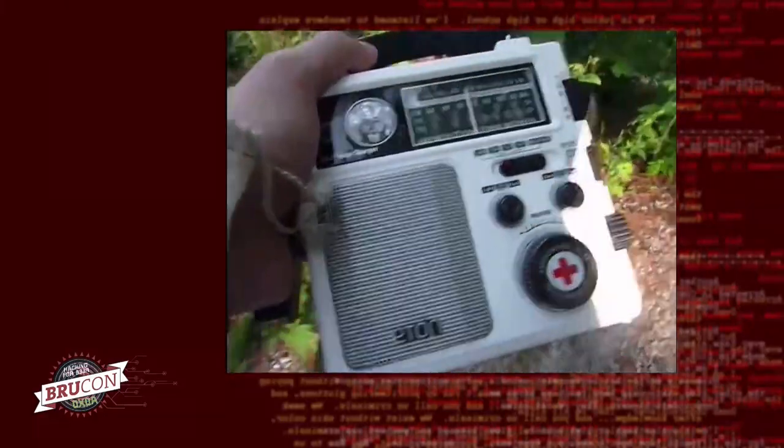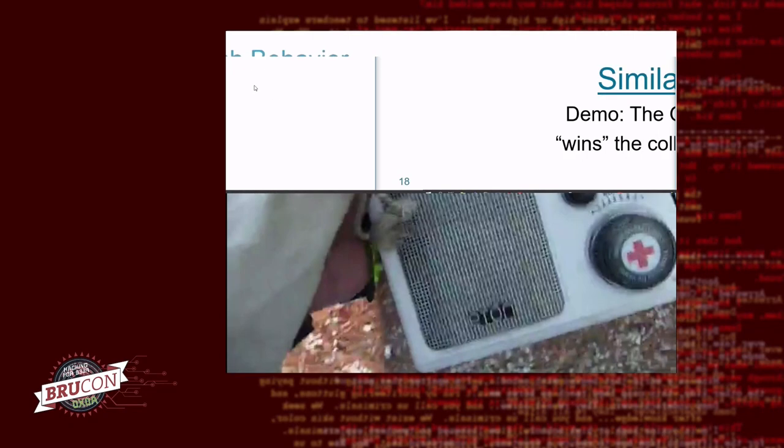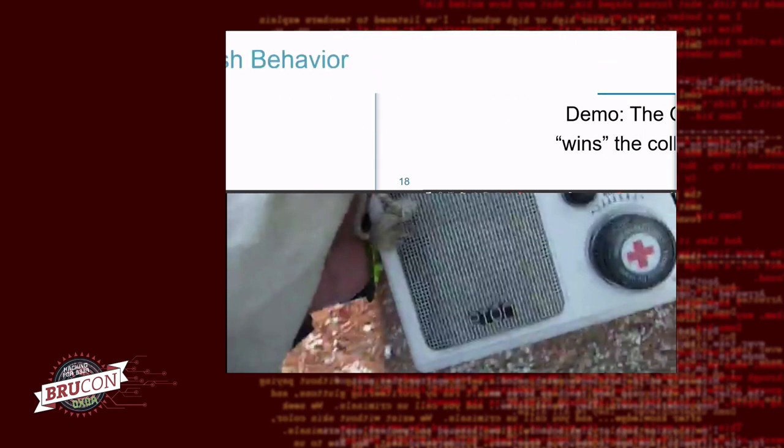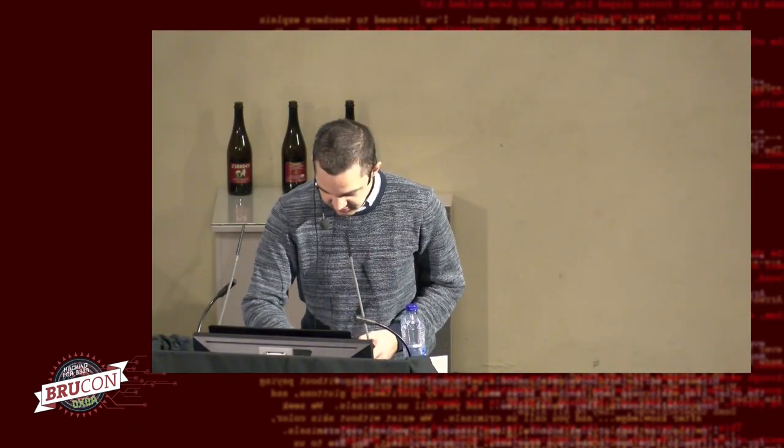So I think this is a very nice demonstration that depending on the quality, one of these devices, one of these transmitters will in a sense win the collision, and that's the one that the receiver will indeed receive properly. So let's go back to the presentation.